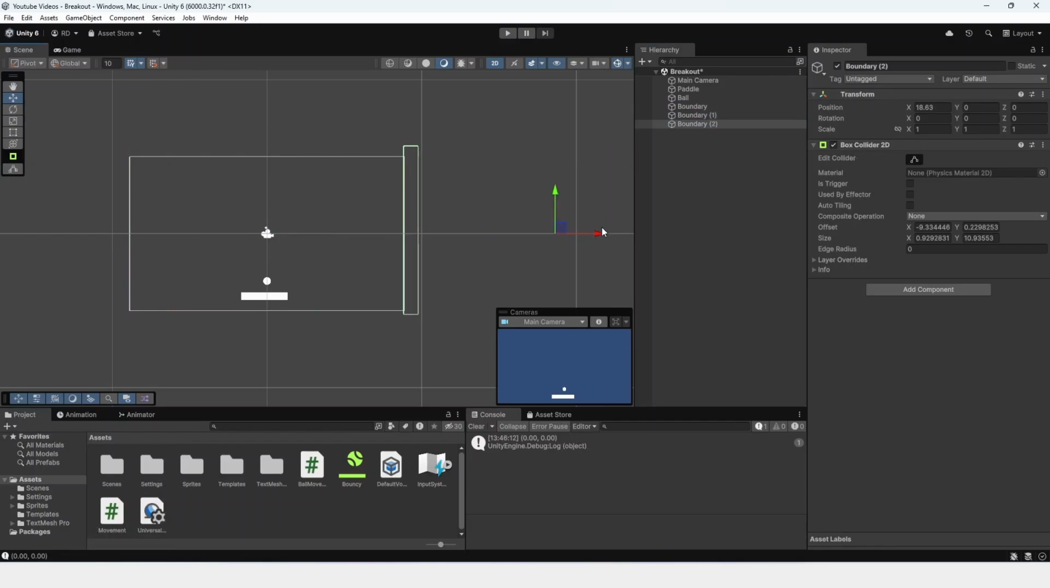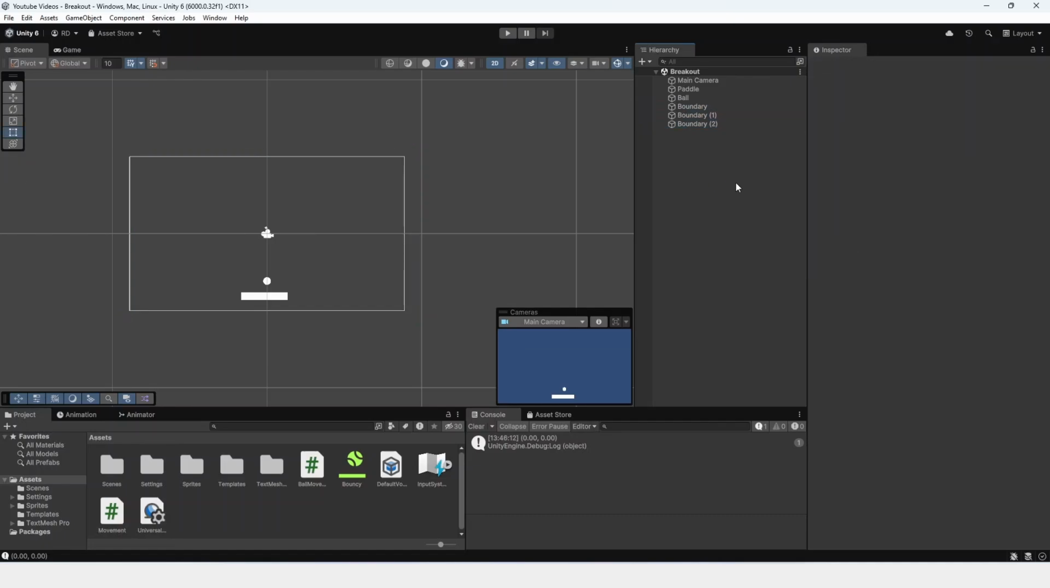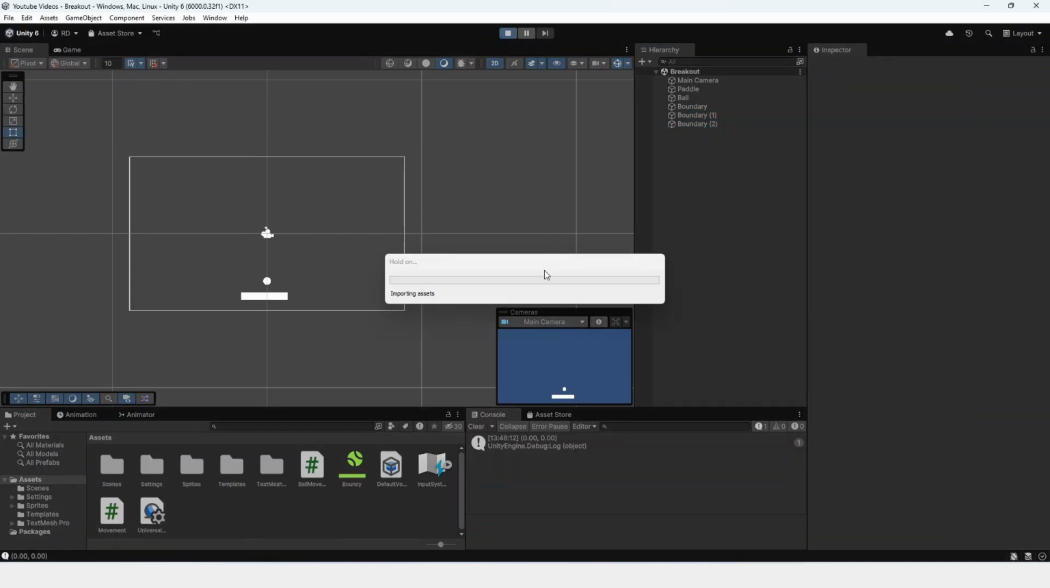Then I'm going to do the same thing, Command D, move it, and then change these vertices right here, move it up, just like that. Then if I hover over it, you can see that it's all like that. Now I'm going to click the play button.